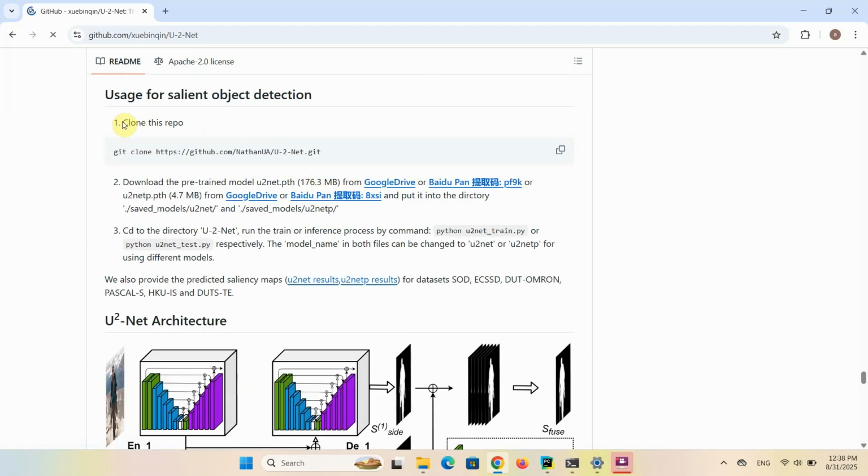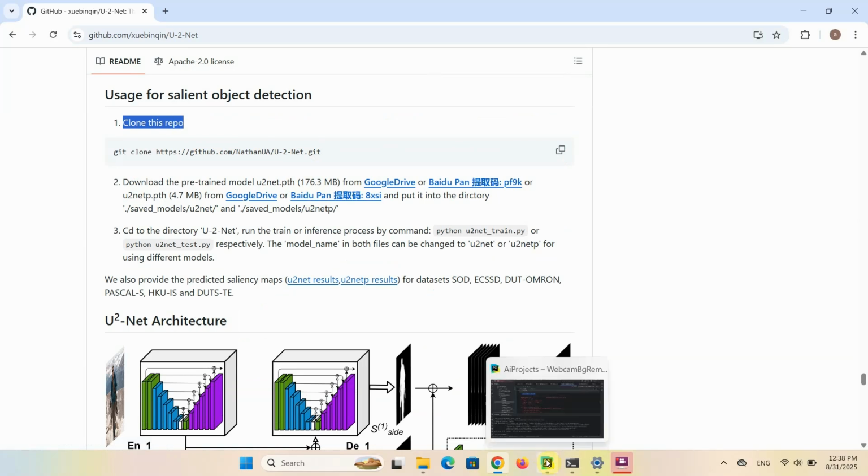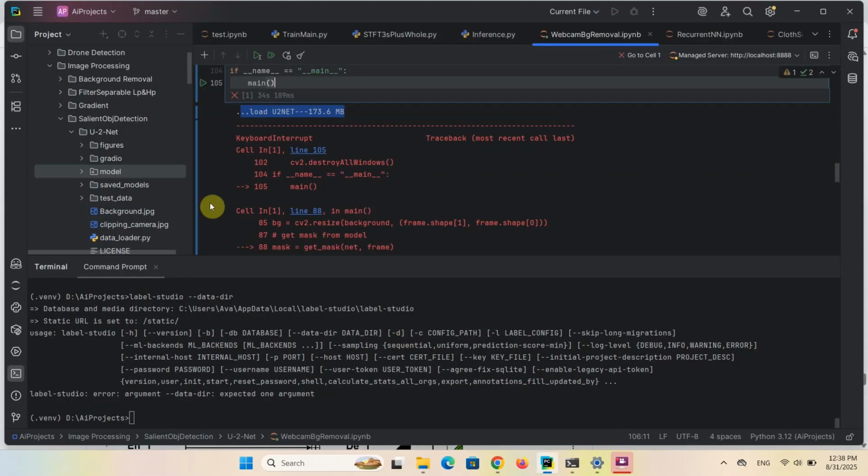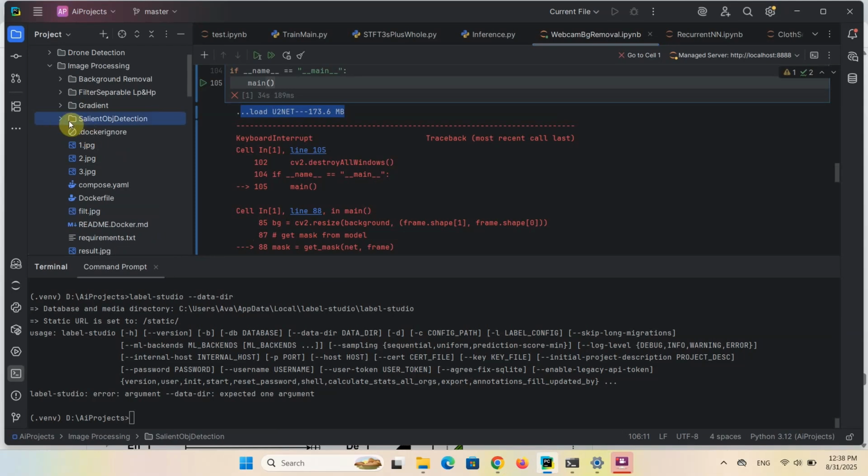We follow the instructions as it says. We clone the repository. We git clone the repository. I already have done it. I cloned the repository here. As you can see, it's over there under the salient object detection folder. U2Net, it's over here, and I already did it.